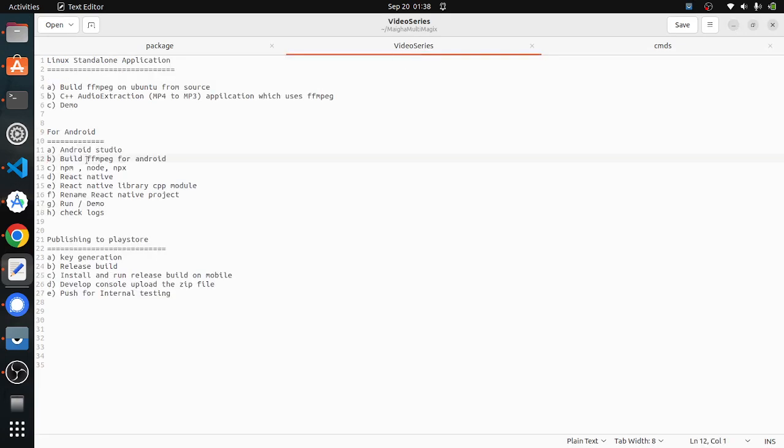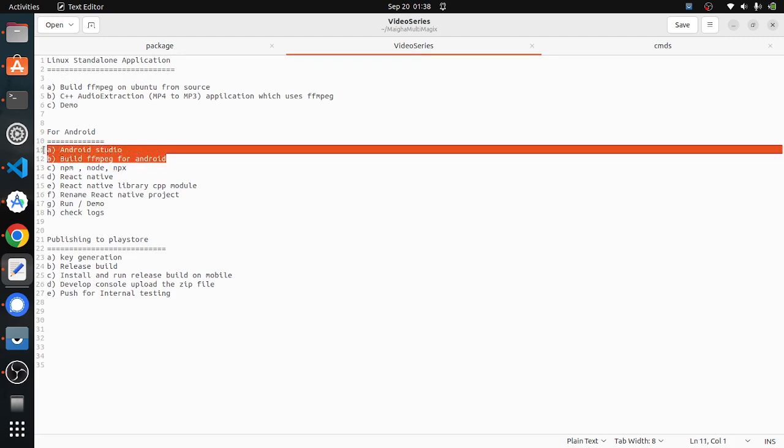So far we have gone through Android Studio and the environment variables we need to set, and we have built FFmpeg for Android, and generated the header files and library files, similar to Ubuntu.